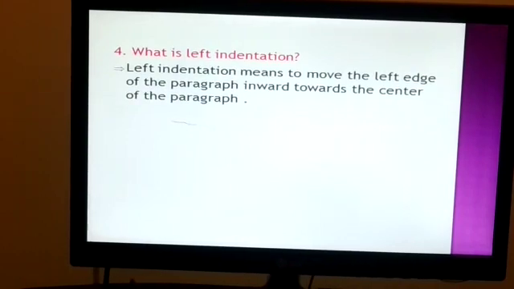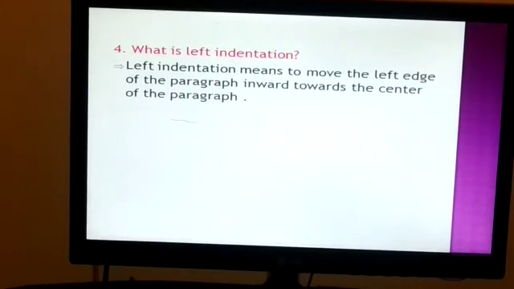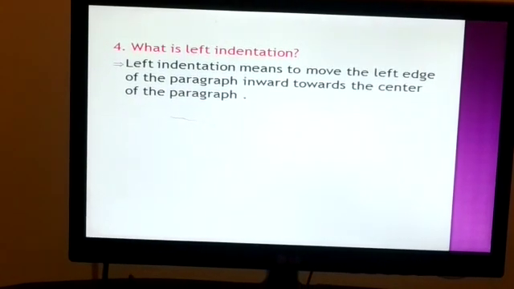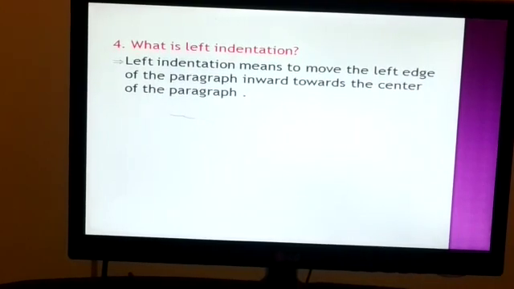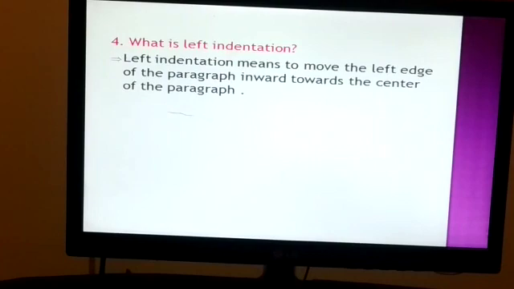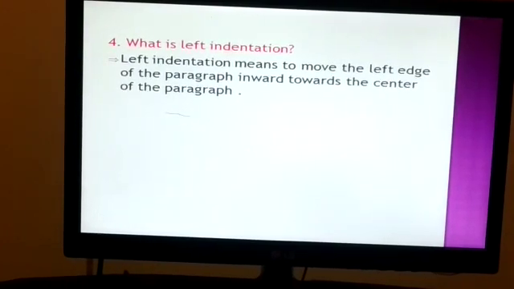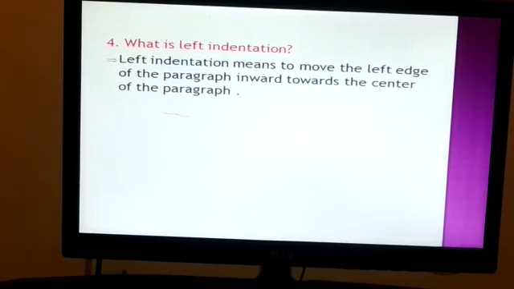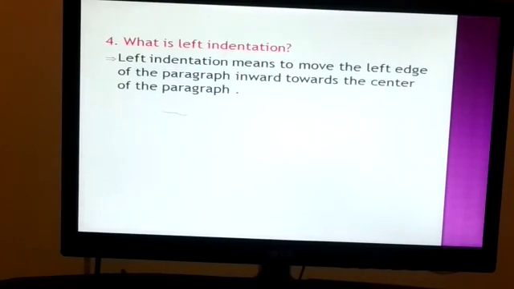Now question number 4. What is left indentation? Left indentation means to move the left edge of the paragraph inwards towards the center of the paragraph.